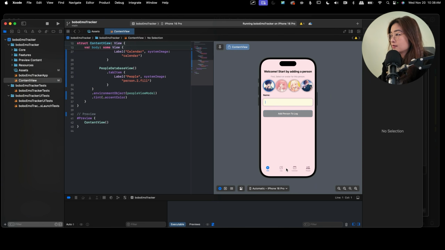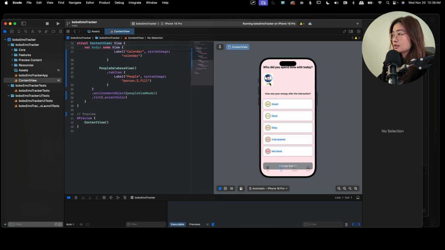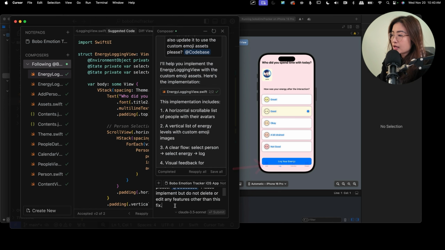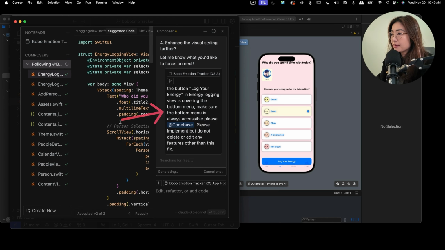So you need to add this person, and then over here now you can select John and you can select one of these. I'm going to select good. You can select one and then log your energy. But I didn't like the layout of this, and I also didn't like that the button is covering the bottom menu. So what I'm going to do is tell Cursor this. Make sure that the bottom menu doesn't get covered. And then we're going to run this command.